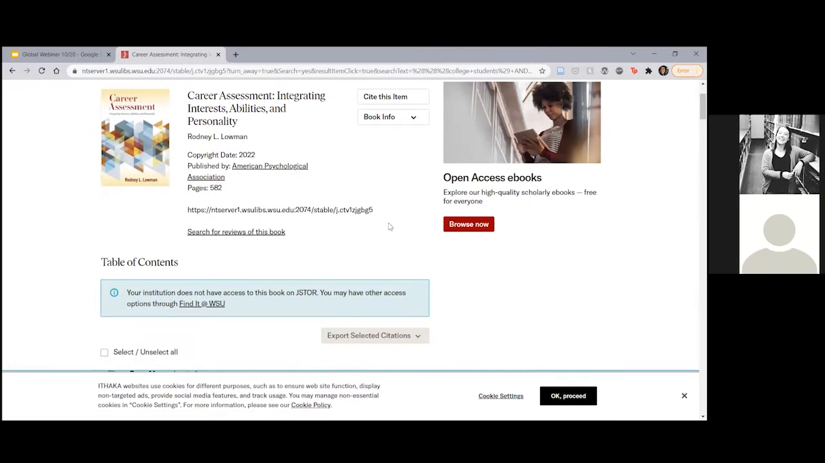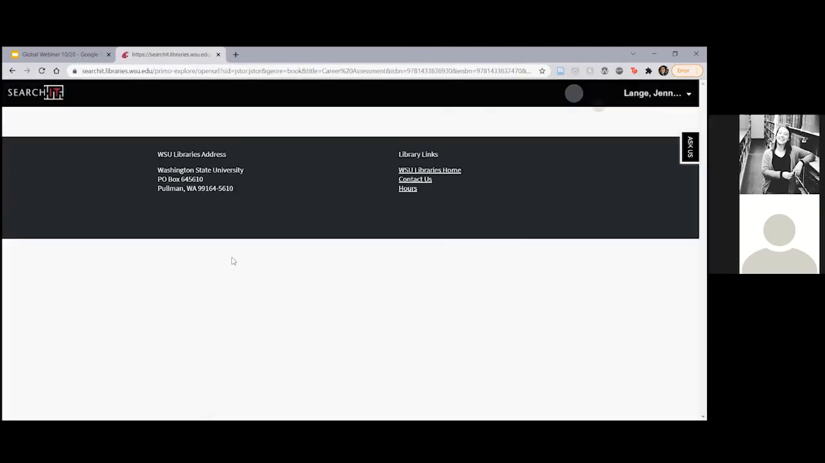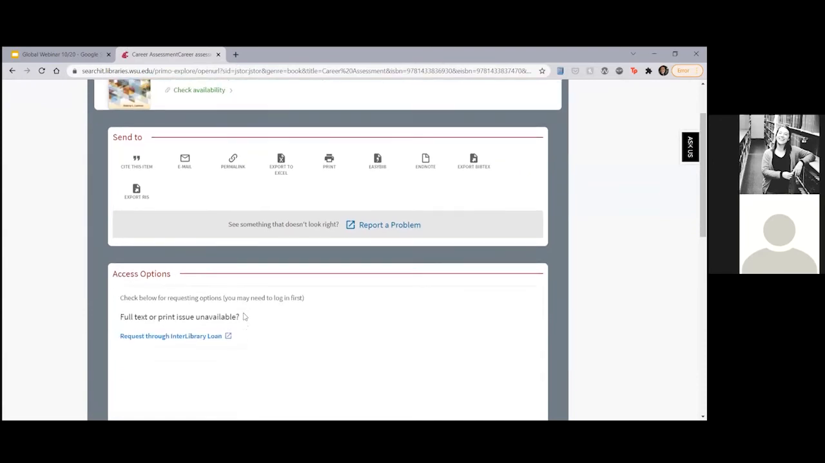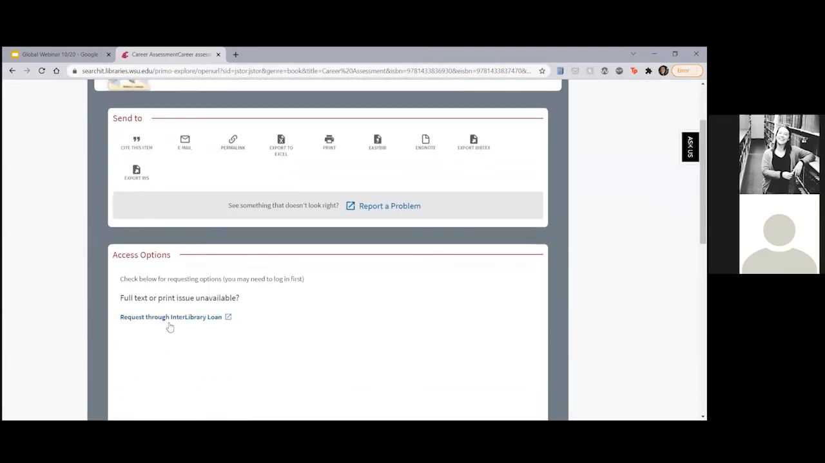So we don't have the find it at WSU button like it looks like in other databases, but we don't have access to this on JSTOR. So if we click on find it at WSU, it's going to do the search, and then we'll see if we can access it from there. And it looks like we do not have this, but you can request it through interlibrary loan very easily.